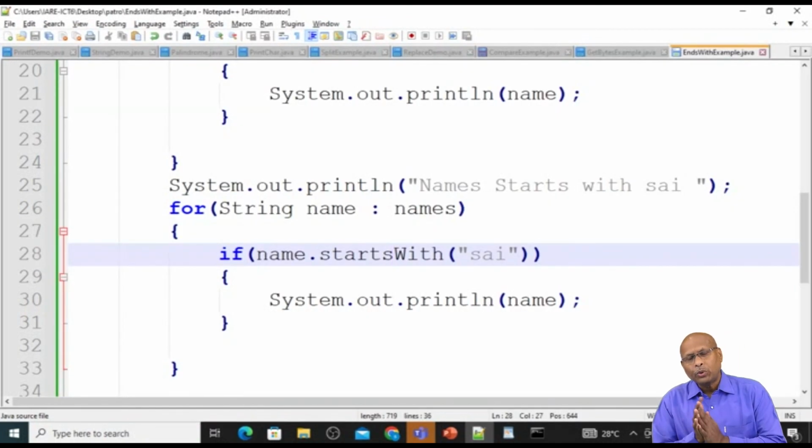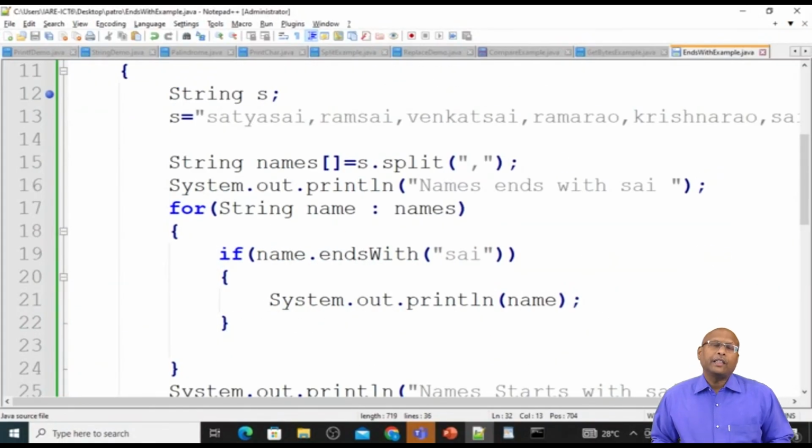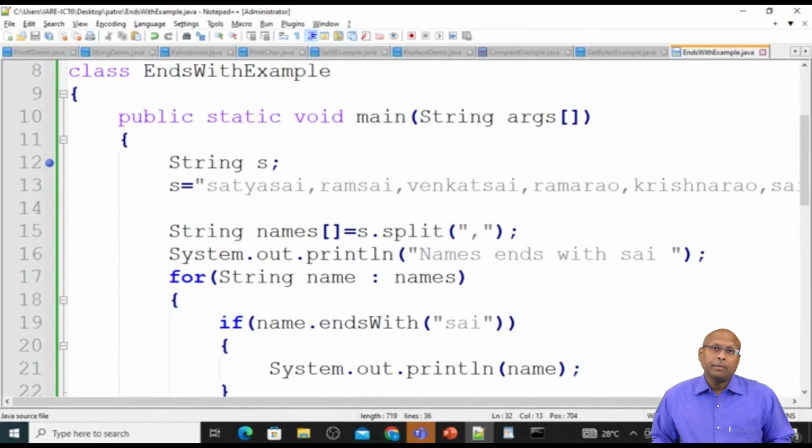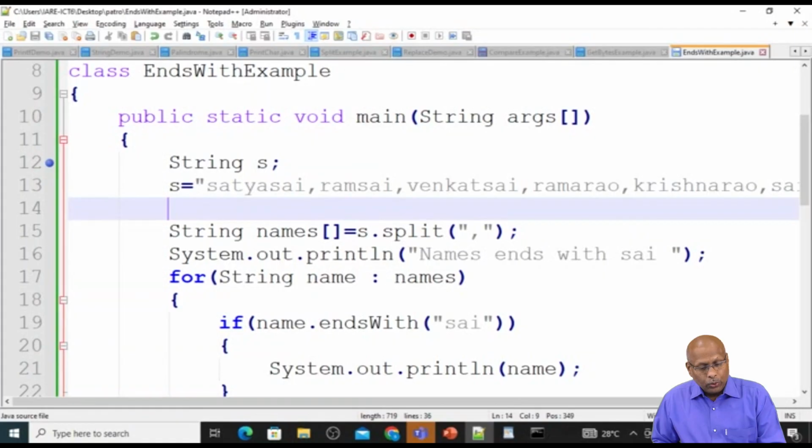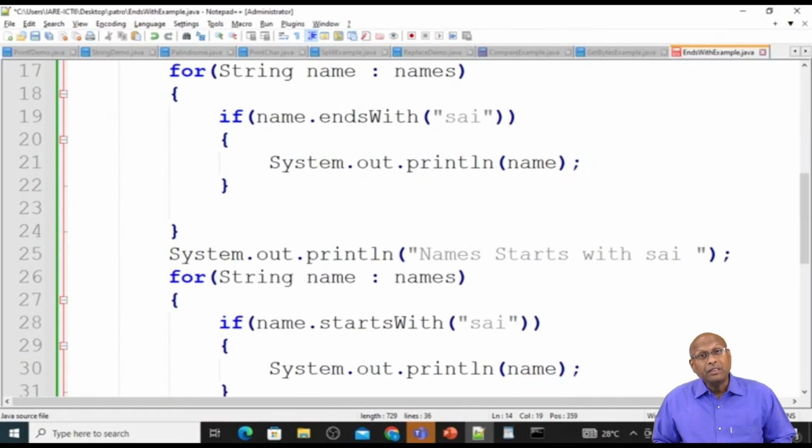In the coming days you will be using these string methods, so you must be very careful how to use them. Mostly the online coding platforms will give different types of questions, and sometimes they may ask you to count how many names start with Sai, or how many names end with Sai. Then how will you do it? Make a counter. Initially the counter is 0. What is my goal? To count the number of names that end with Sai.